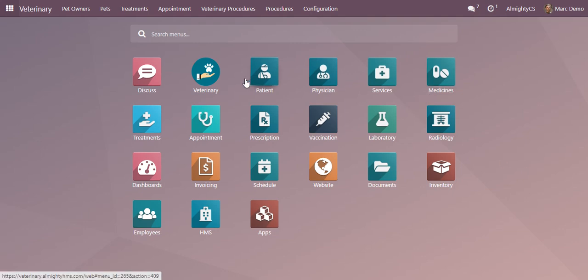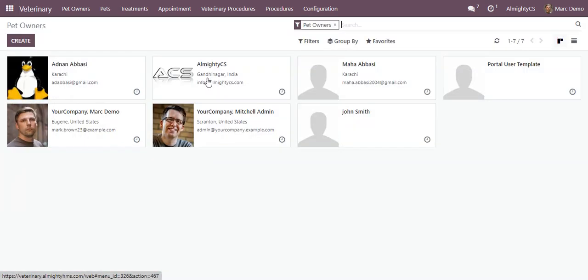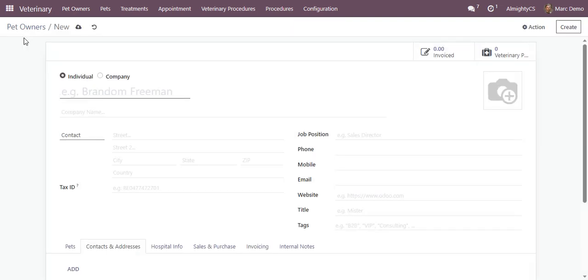So this is the main application. We'll go into this and we'll see all those features one by one. So initially we'll see how we first create the pets and pet owners within this application. So you can see pet owners are displayed here who have been created beforehand, and if we want to create a new pet owner, we can directly go and create one.